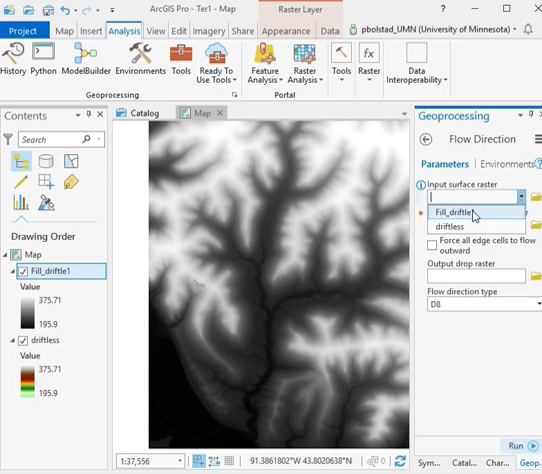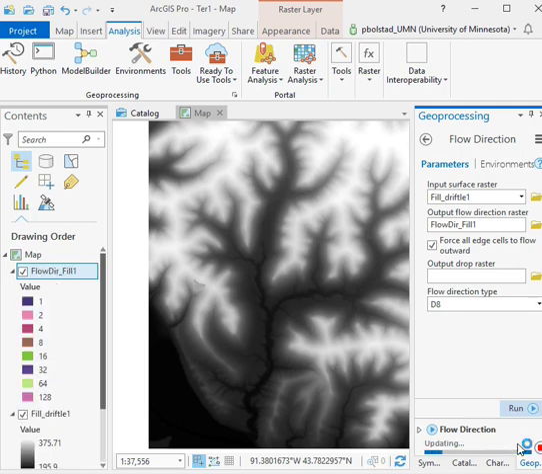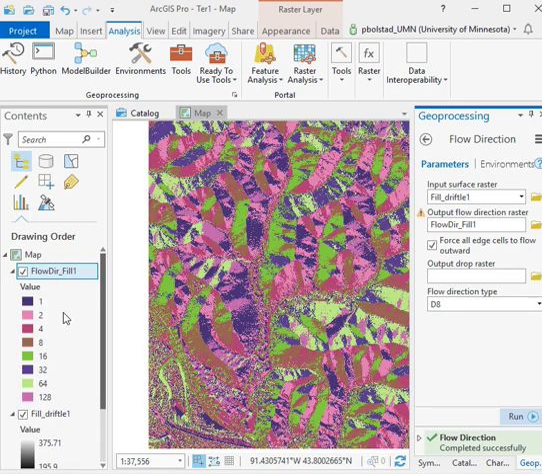So again, we want to use our filled DEM because we fixed it, and then this creates this flow direction for the fill. We force the edge cells to go outward. That's useful because sometimes you can get in these circular endless loops on the edge. We don't need to output a drop raster, which gives the drop from one cell to the next. Then we'll use this D8 flow direction type. There are others, again, options you should know from the readings and lectures. So I'll go ahead and run that, and it'll output this flow direction. And so those show the various cardinal and subcardinal directions here.